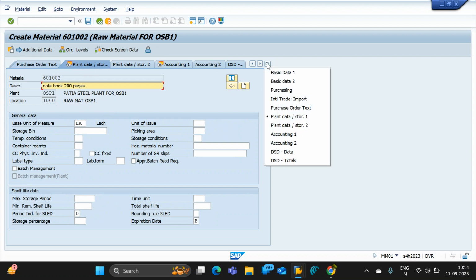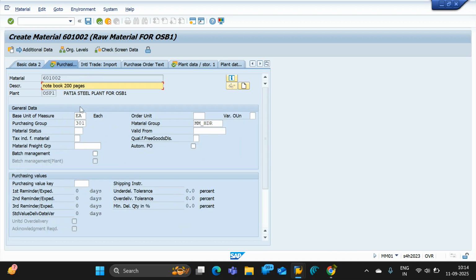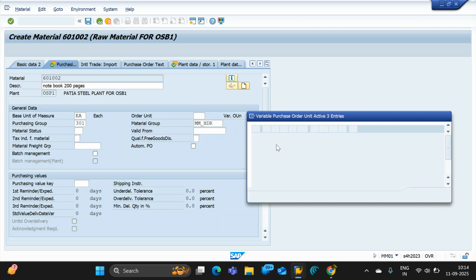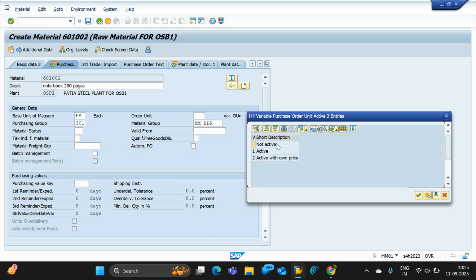In purchasing data, what we have seen, from here you can select the views. Base unit of measurement is copied from basic data. Material group, variable order unit, take it as 1. What is the 1? Checking the drop down, that it is allowed. Okay, that is active.